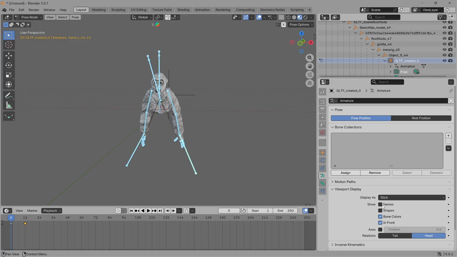If I play it back, watch what Blender does between these keyframes. See? It automatically puts in a smooth animation between those two keyframes.